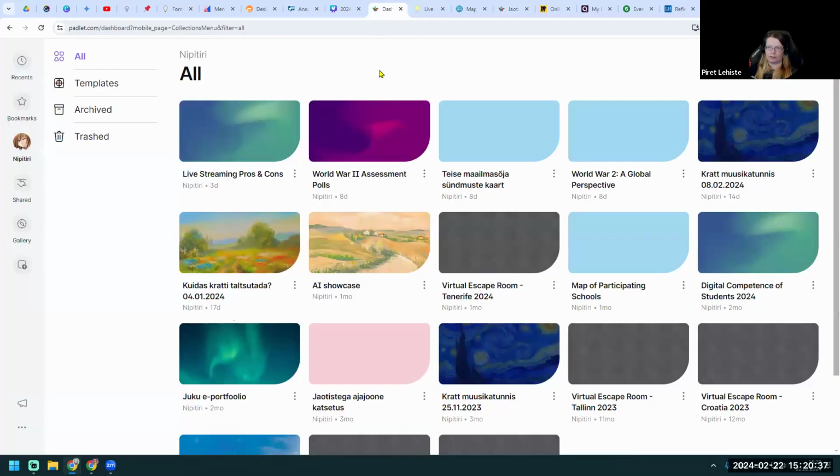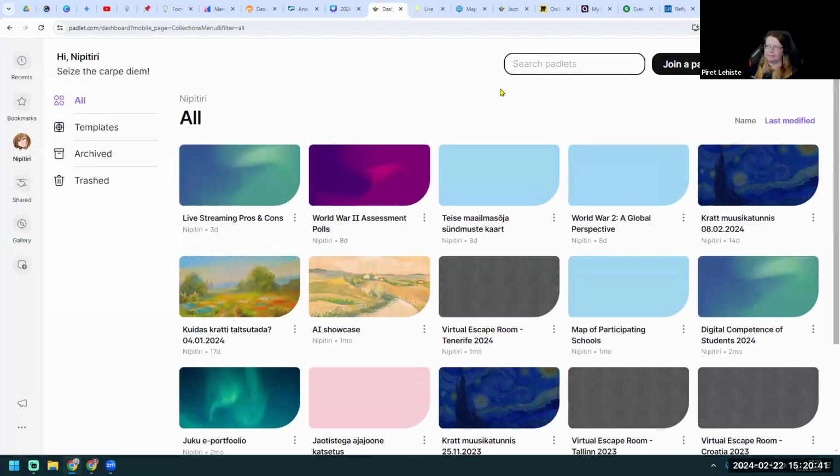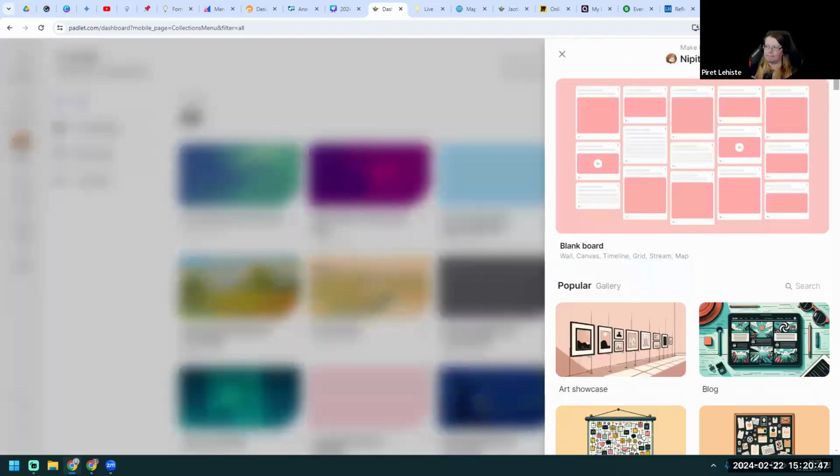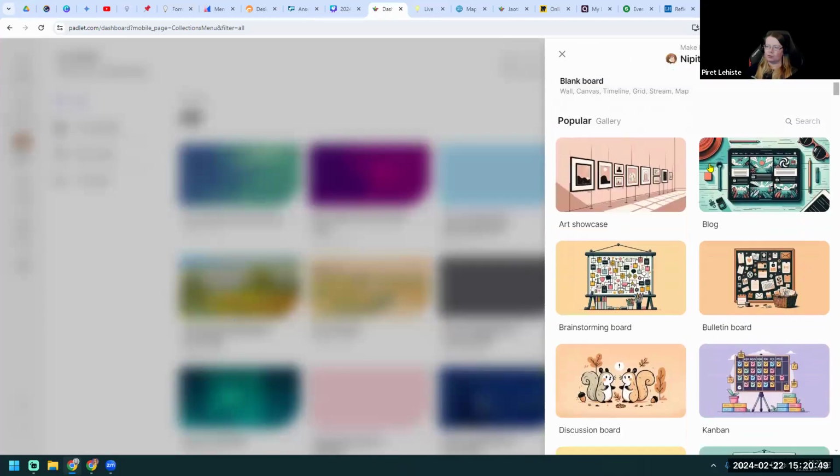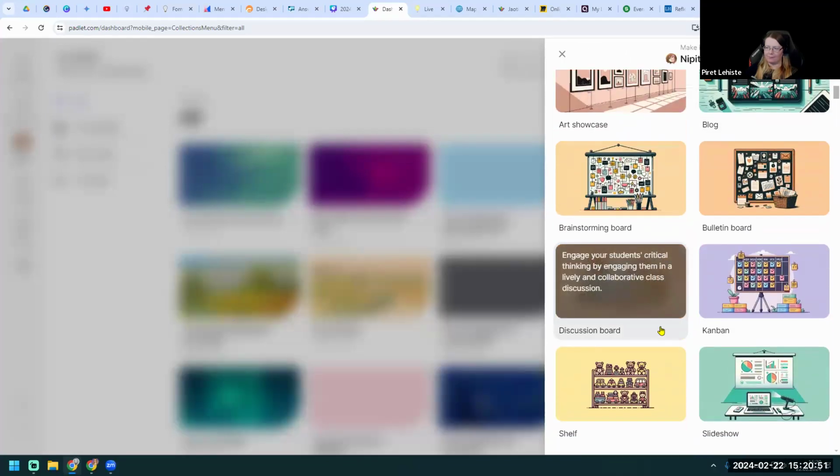And when I go to the dashboard of Padlet, then here, all you need to do when you have a free account is click Make a Padlet. And then it gives you a lot of templates. You have to just think through what kind of template you need.